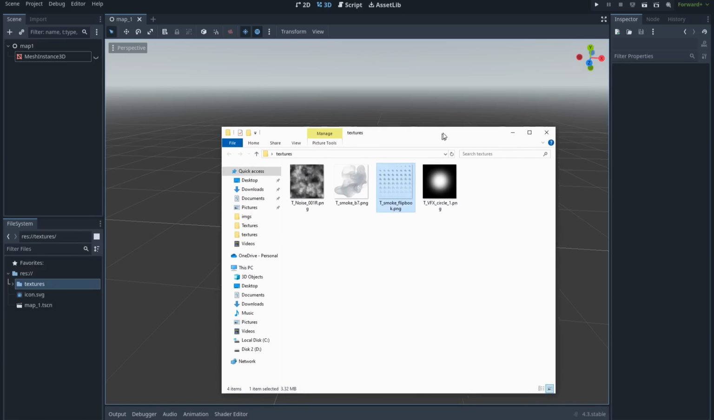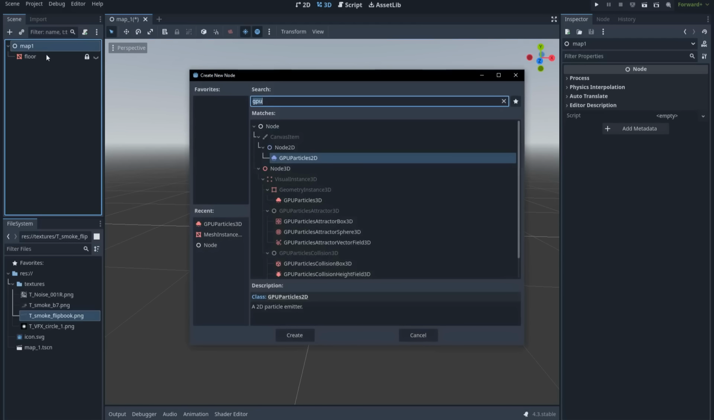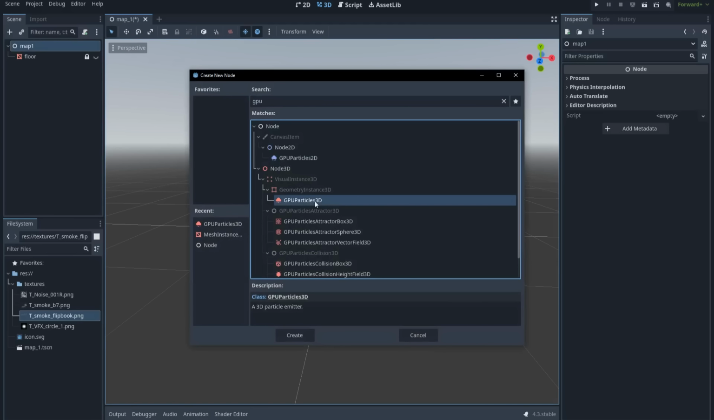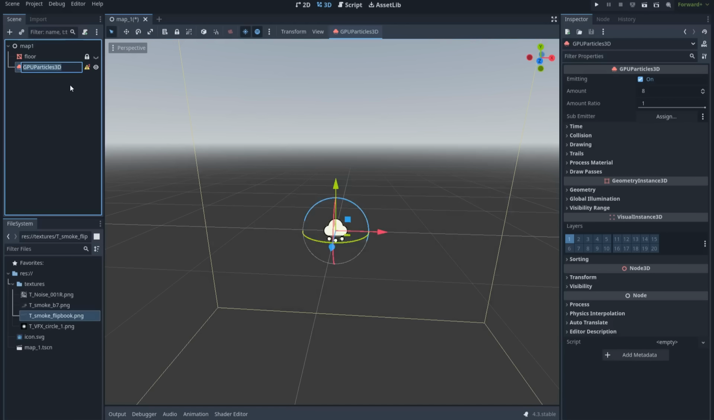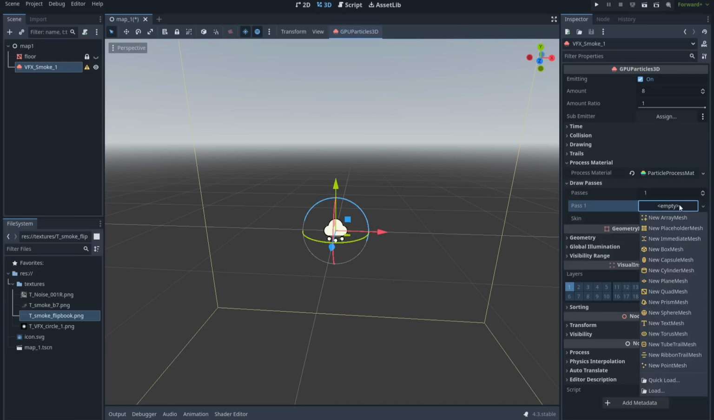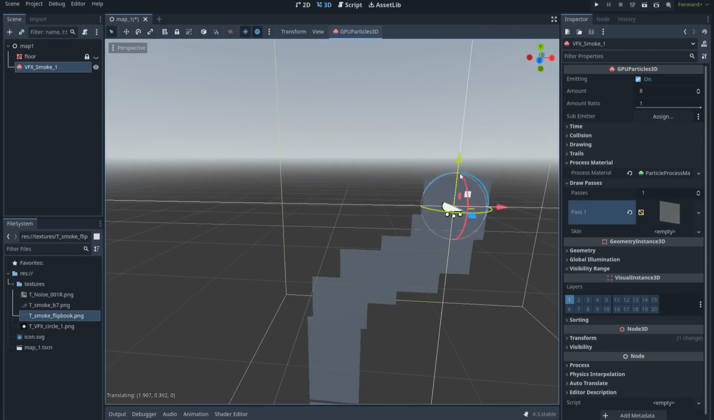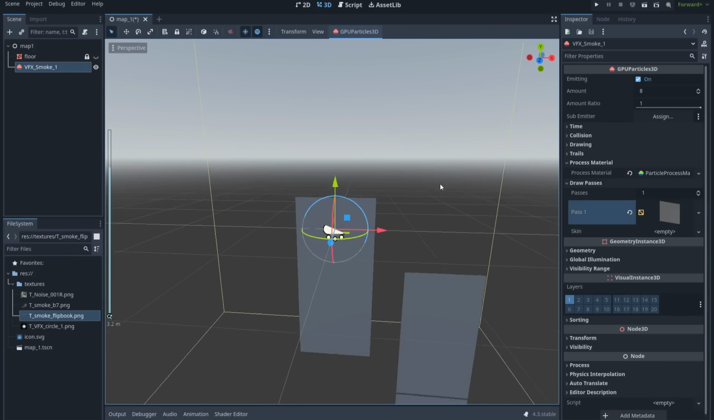So anyways, let's close this and let's go back to Godot, and I will import all these textures into my project. Okay, so let's go ahead, and I want to create a GPU particle system. Let's name this VFX Smoke 1. And as always, in order for these particles to work, we need to create a particle process material and assign a mesh. This time I will choose a quad mesh. And now we have a lot of quad meshes falling down. This is because of the gravity.